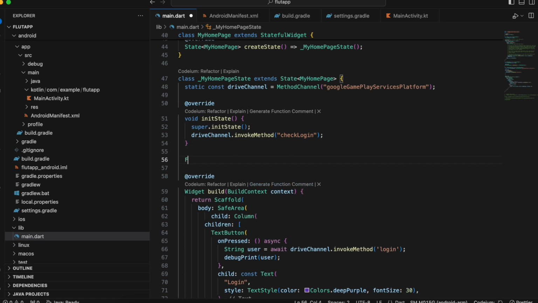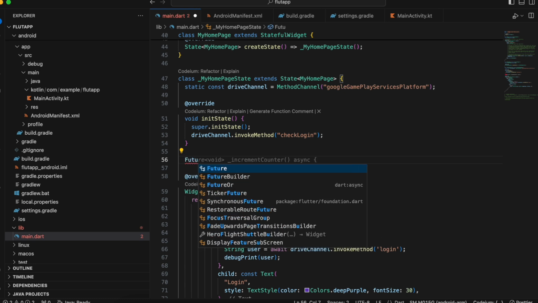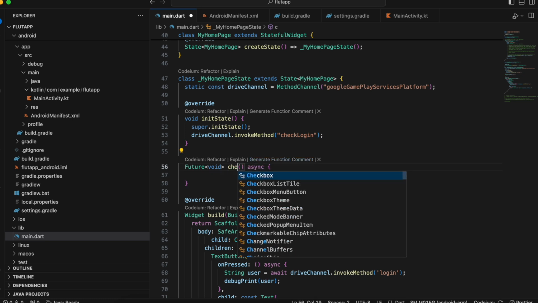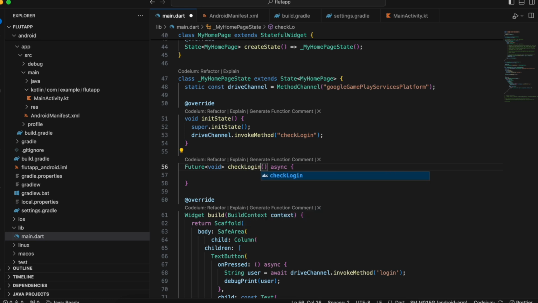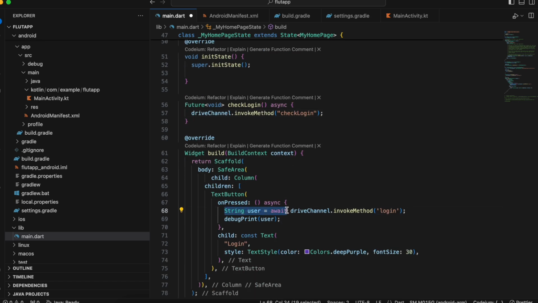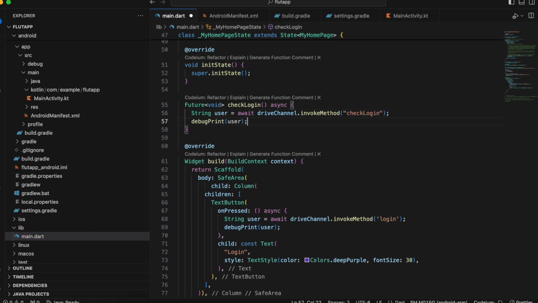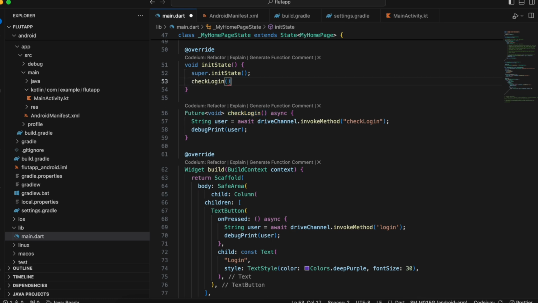Now I'll add a Future void, because we can't write async code inside initState. So I'll just say something like checkLogin, and here I will do the same thing over here. I haven't tested the code yet, sorry about that, but I think it will work. And here again I'll just call debug print, and then we can call checkLogin inside the initState. So if the user is already logged in, this is immediately called.